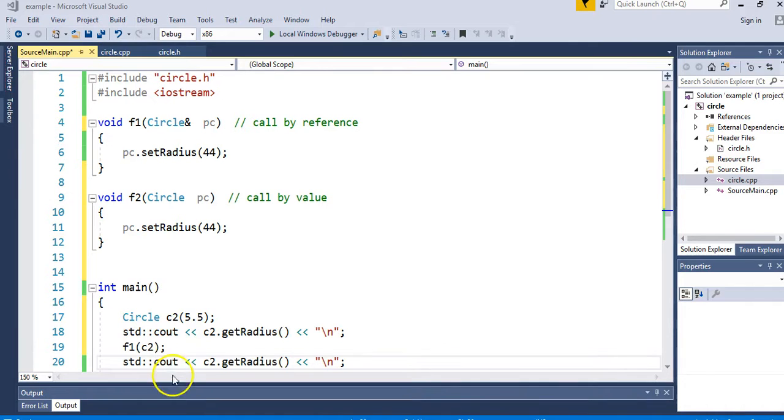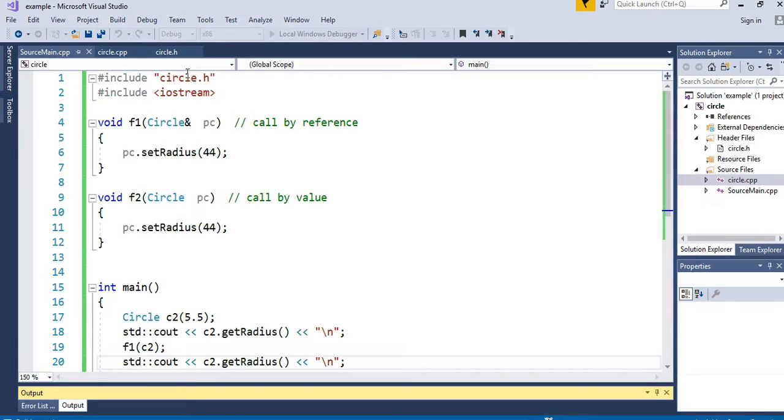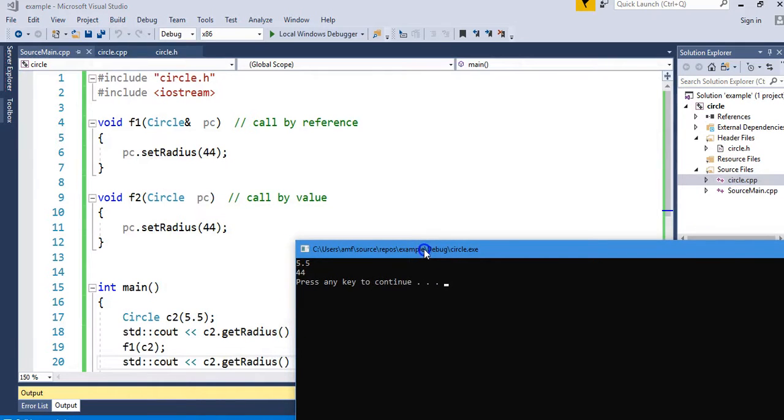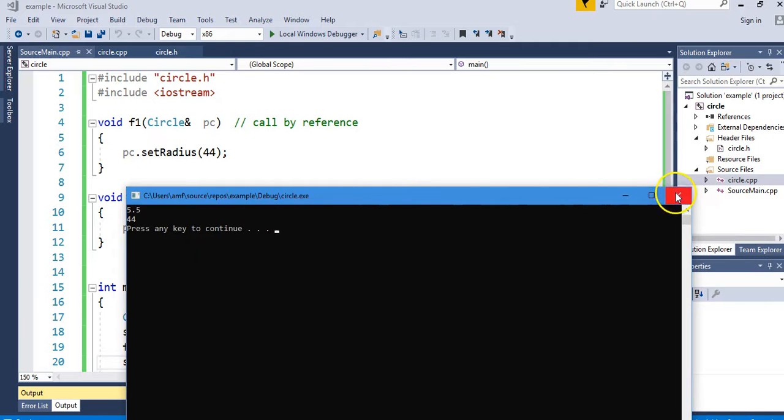To verify that, we'll call up the getRadius in the main function and see whether the radius has changed from 5.5 to 44. So we'll run this. And see what the output is, and that is correct. Initially, the radius was 5.5, then C2 was passed by reference to function f1. F1 changed the value of the radius, and that change was permanent. It carried over to C2. And that's called by reference, basically.